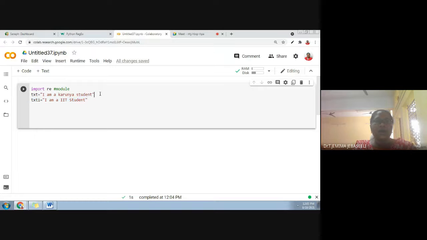Otherwise, what you can do is read the input from the user. So you can make it a little dynamic. First we go for static and then we go for dynamic. One particular text we have taken: I am a Karunya student. We should check whether the student is from Karunya, and then only is he supposed to go for some other process, or some other links are going to be enabled for him.